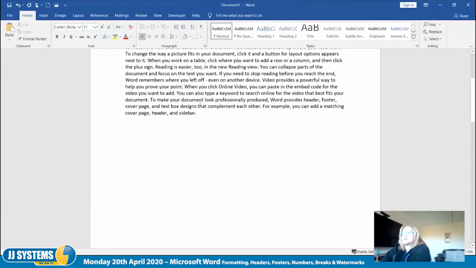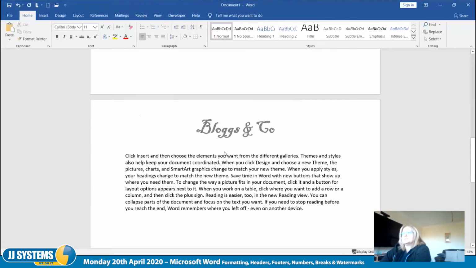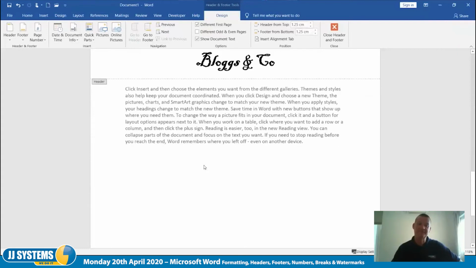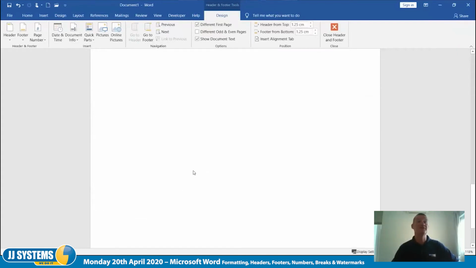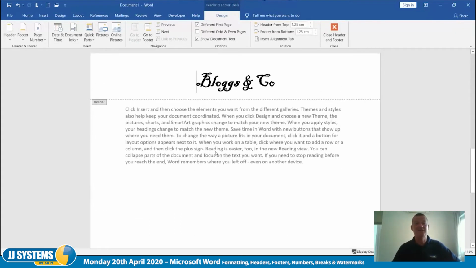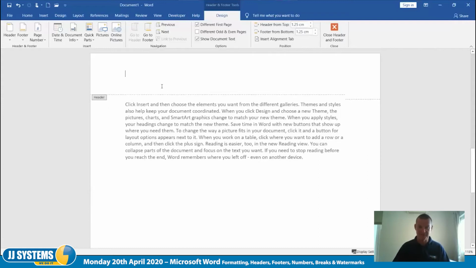There we go. So back to my header. This is the header and footer that appears on every page. Every page except the first page. The first page is a different one. If I was going to do that, that would make more sense to be on the first one.